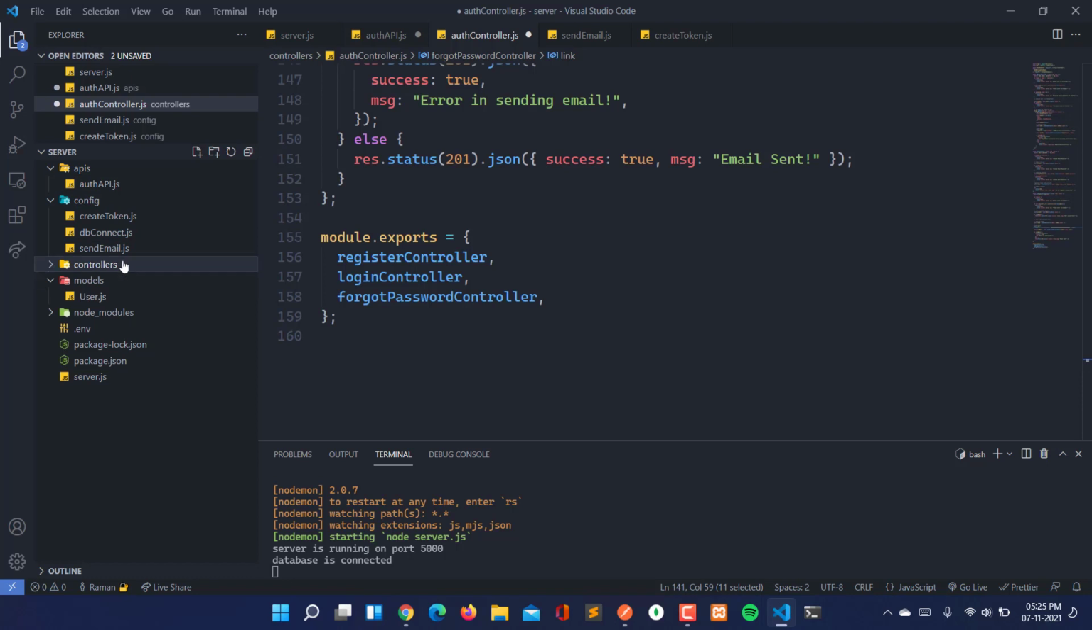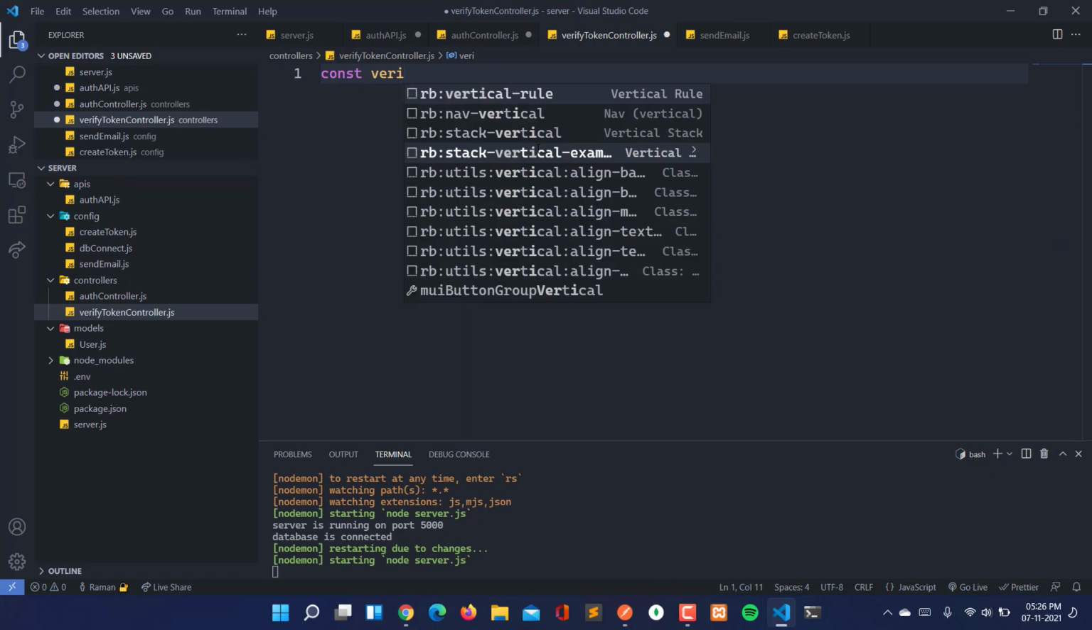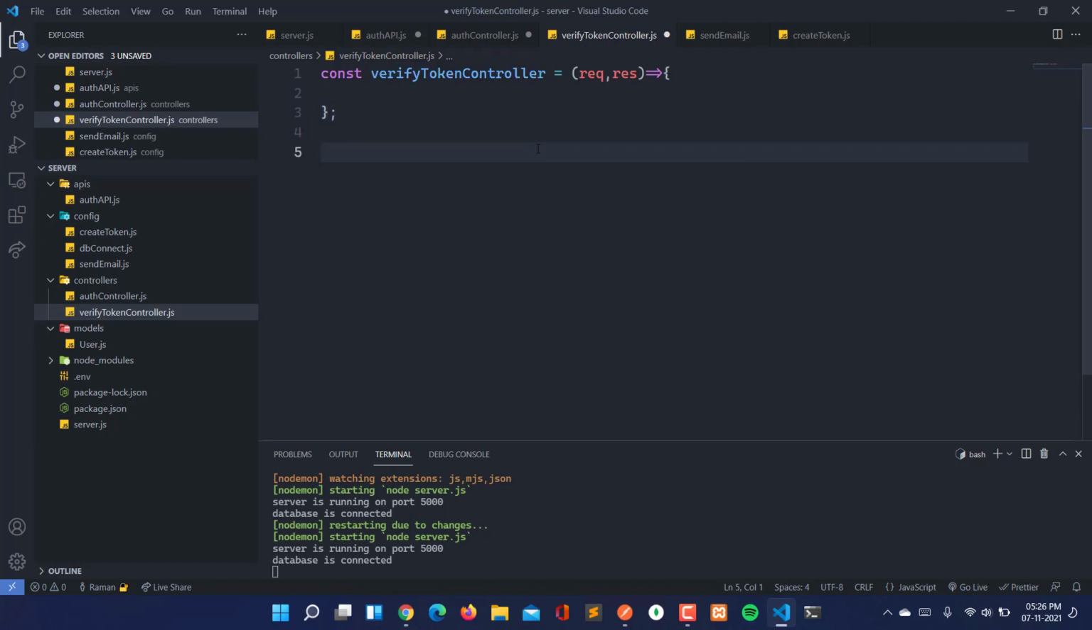So we will create the controller for verify token. For that I'm going to create one new file in the controllers, that will be verifyTokenController.js. Here we will create this verifyTokenController, and here will be the request and response, and then here we will do module.exports verifyTokenController.